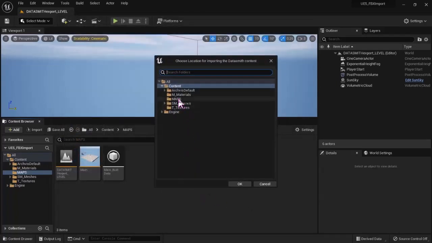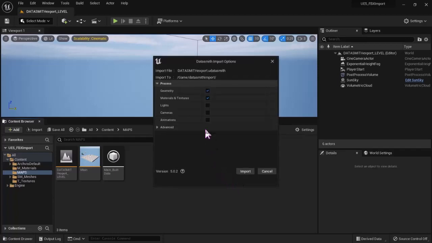Where do you want to save this? I create a new folder here and I name it Datasmith. Import. Then I open it and OK. Here it asks about geometry, material, textures, lights, camera, and animation. You can select which one you want.